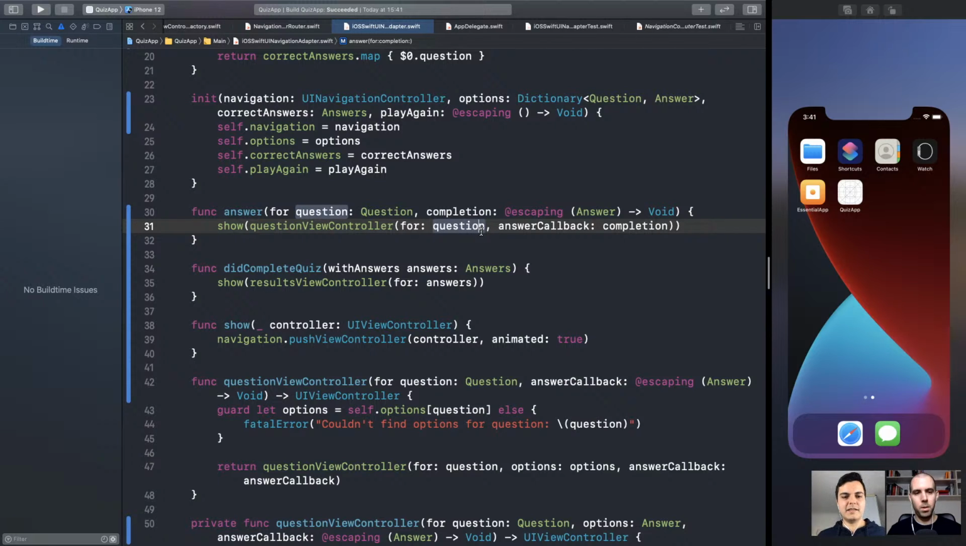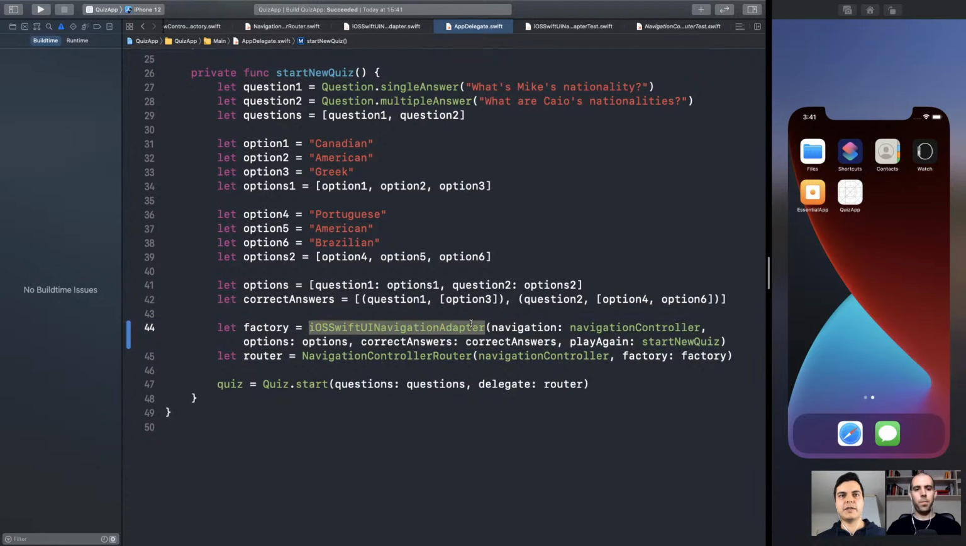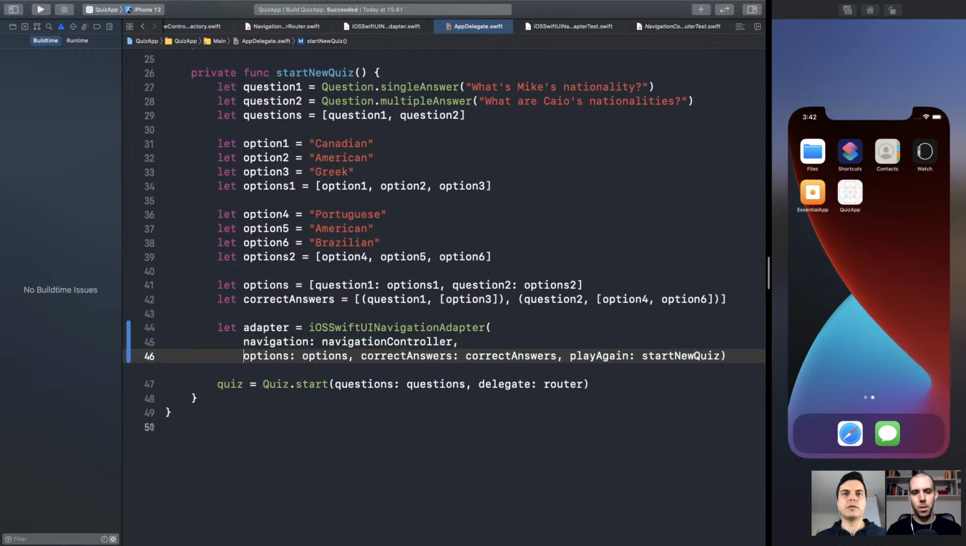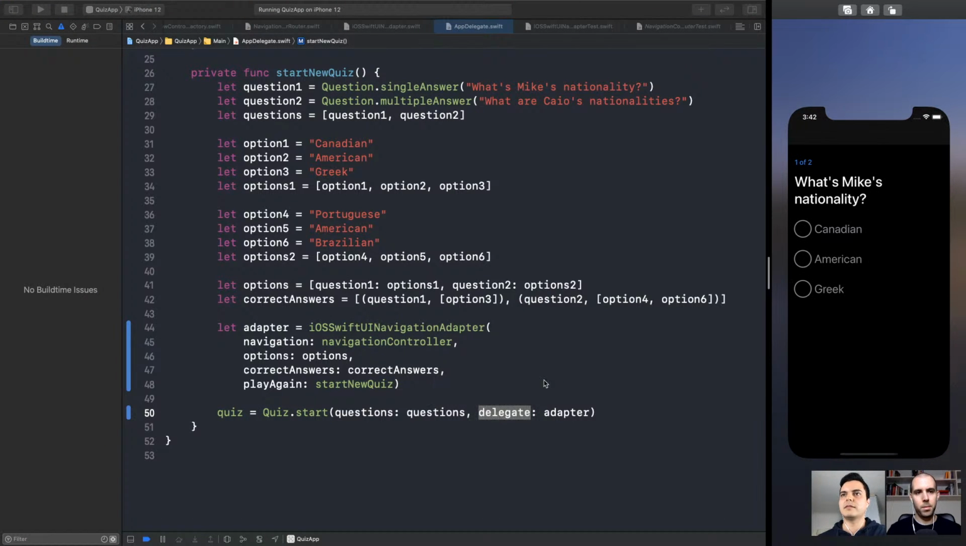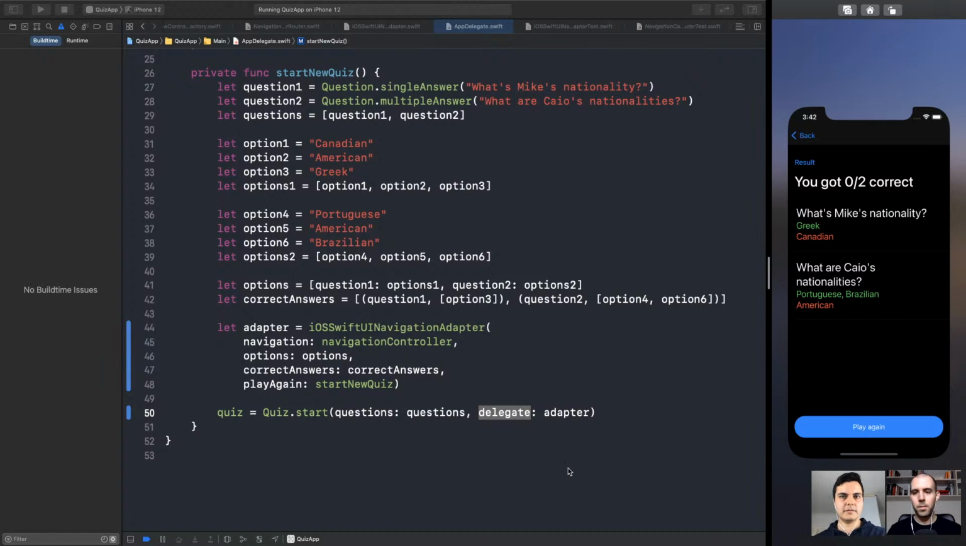Now we can replace the factory with the adapter in the composition. Let's see. App delegate. So instead of creating a factory in the router, now we create the adapter. We don't need the router anymore. Fantastic. The adapter will do the navigation directly. So we pass the adapter, because the adapter now conforms to the quiz delegate. Make sense? Exactly. Run the test. Passing. Let's run the app. Still works. Pushes. Can play again. Make sense? Yep.